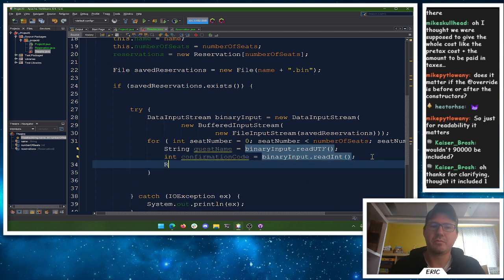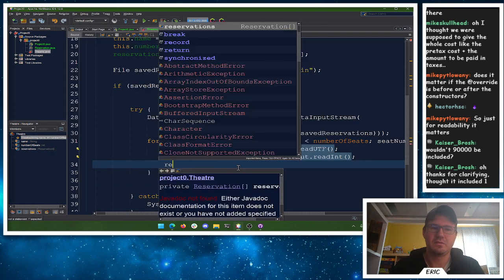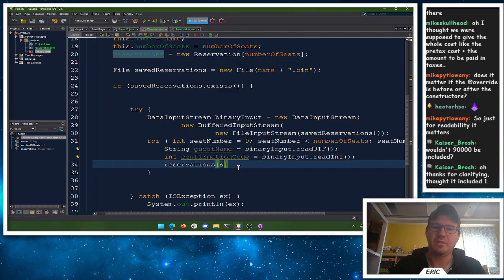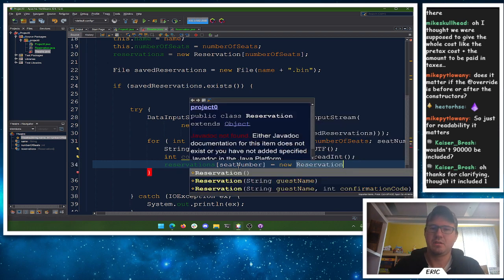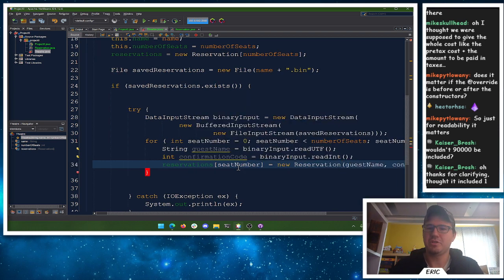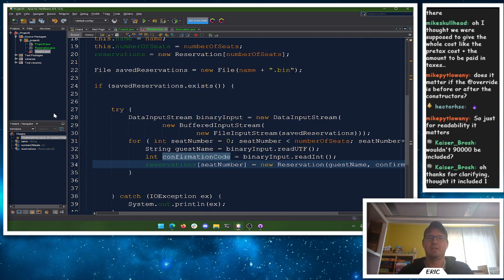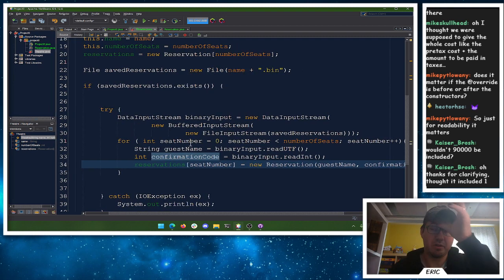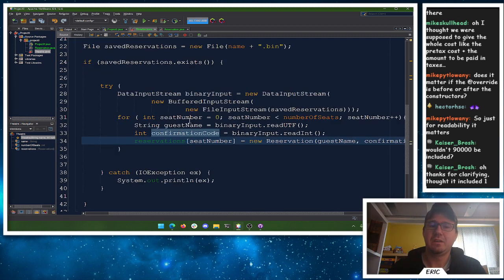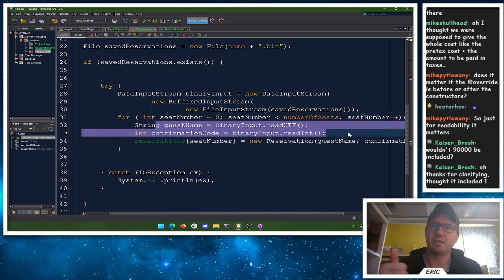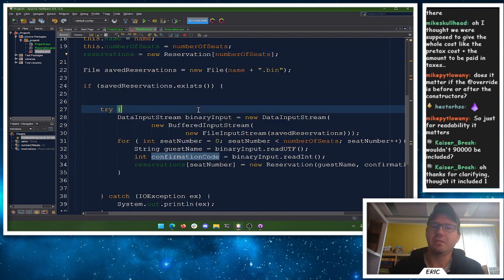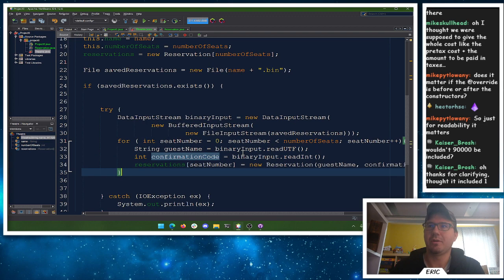So once we've got those, then I'll make a reservation, or we can then take our reservations. That's right, so reservations index of the seat number is equal to a new reservation, given the guest name and the confirmation code. So we'll read all those out, and we'll put them into our array. It's getting a little long there, that's just with all those tabs, I think. Does that make sense? We're just going to read them all in pairs, the name and the confirmation code. So I've got a spot for every seat, and if it's empty, then it's just empty. No problem.